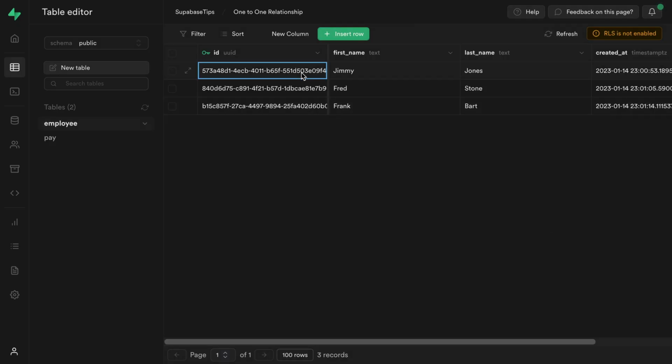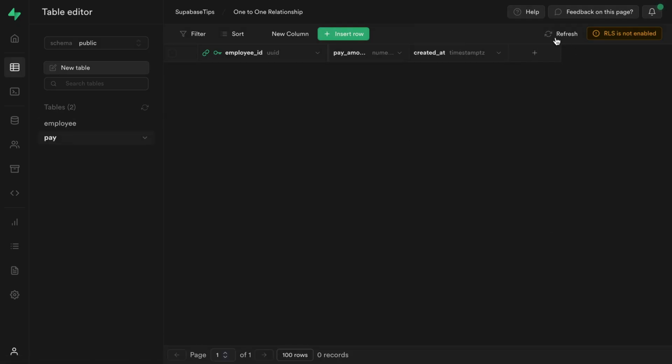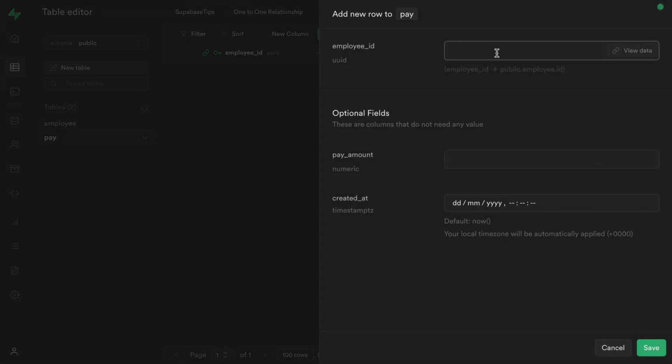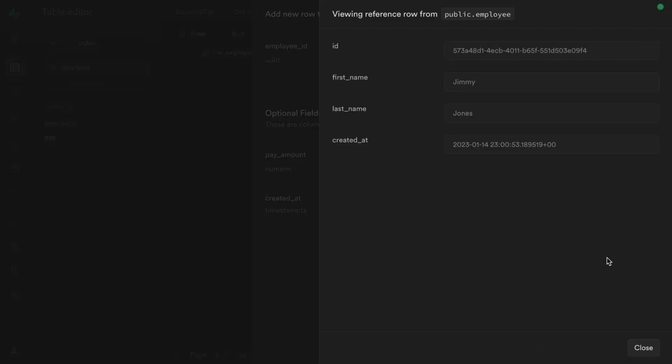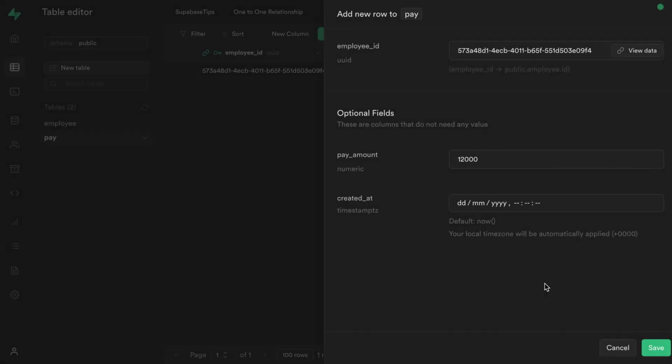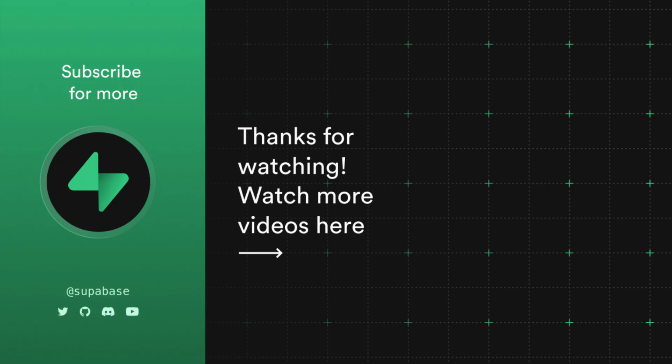In the Insert dialog for the Pay table, we will enter the Employee UUID in the Employee ID field. If we click on the View Data button next to where we entered our Employee UUID, we will see the related data from the Employee table inside of a dialog. And that is how you create a one-to-one relationship inside of the Supabase dashboard.